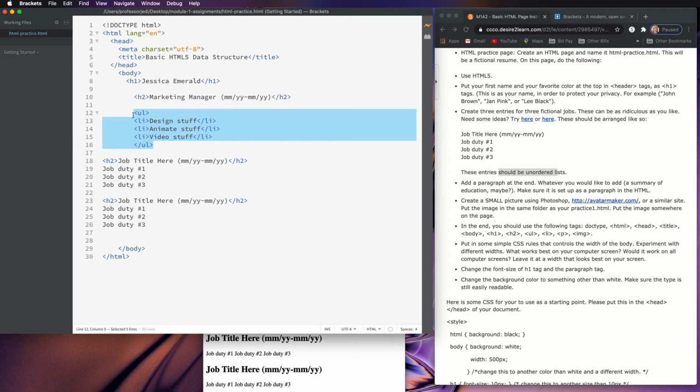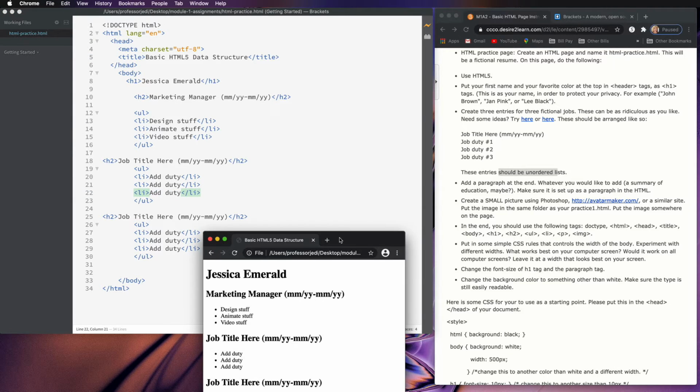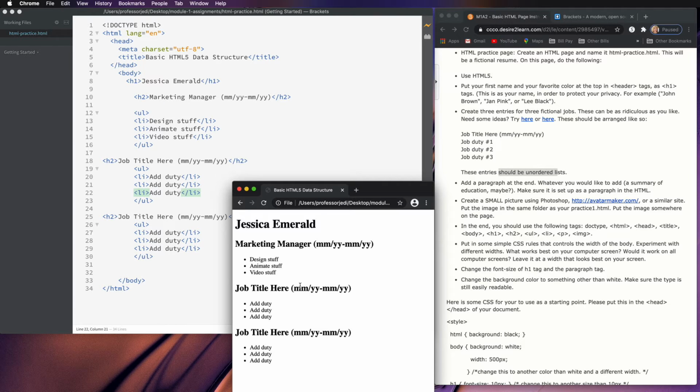So the same thing with all this, and actually I would probably just copy this and paste it here and paste it here. And I would just come through and change whatever this is, add duty. That way you don't have to type all this code again. All right, so we've got that going on, and it's going to look a lot better once I finish this. File save. There we go. So this is a lot easier for people to read.